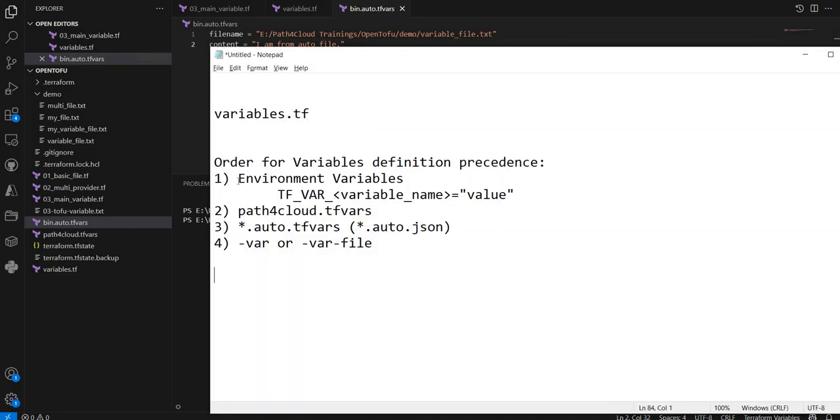So we have seen how we can define our environment variable. We can define it in the random.tfvars file, and in the command prompt you can pass the variable directly with the -var flag, and you can pass a var file as well, right? But there is another file called .auto.tfvars, which generally you can give any name, but it will be evaluated in alphabetical order, right?